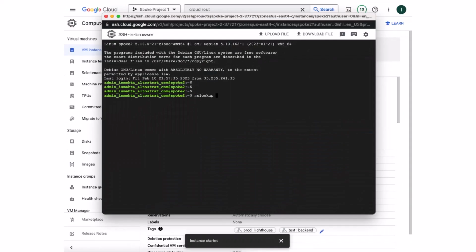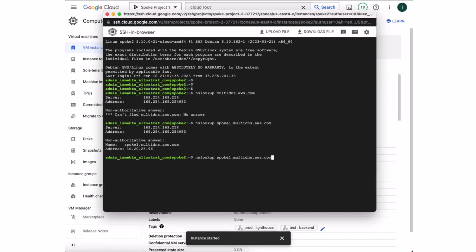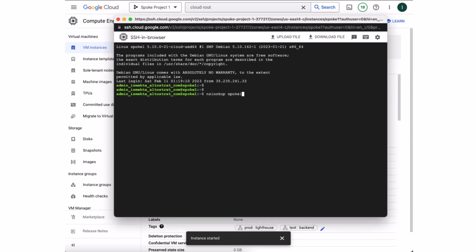Now let's see from the GCP side of things, does the forwarding work to AWS? Seems like the spoke 2 VPC has it working. Just running both those commands. And looks like we have successful resolution.